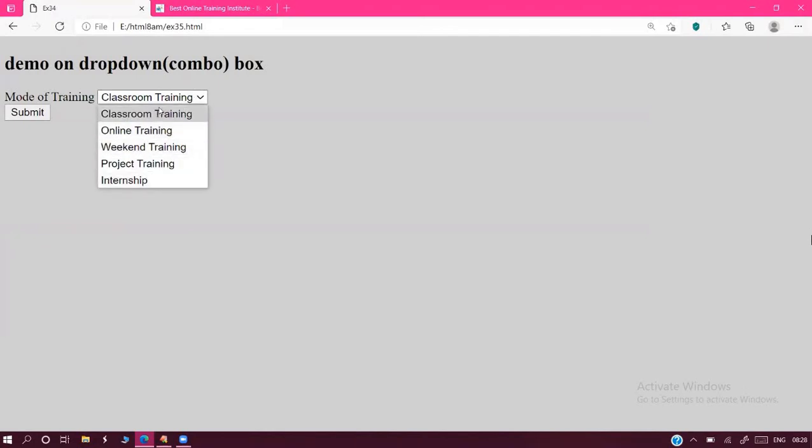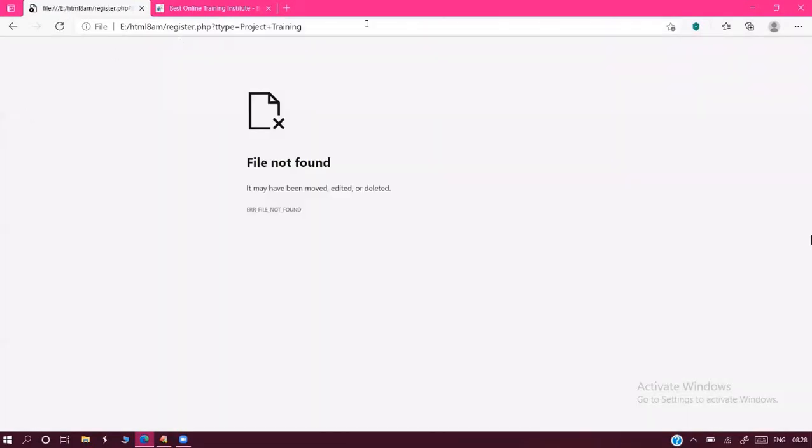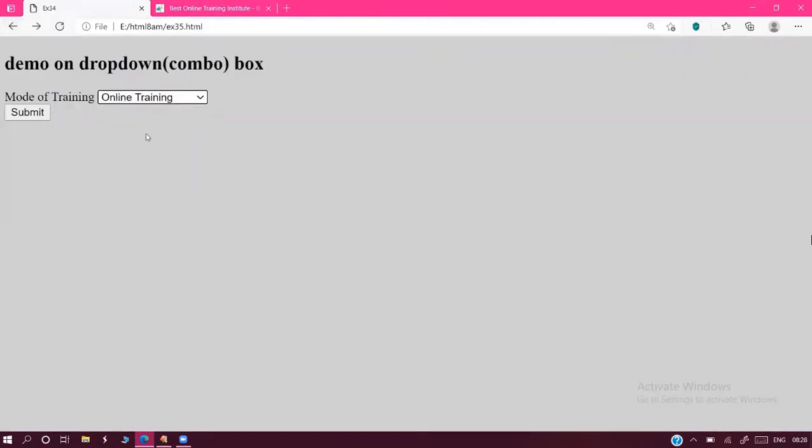This is the drop-down box. Which course you require, just select that course and click on submit. It sends the data to the server. By default, always the first item only is selected, sir. Can I change that, sir? Yes, sir. We have some attributes separately for that. Attributes are available.